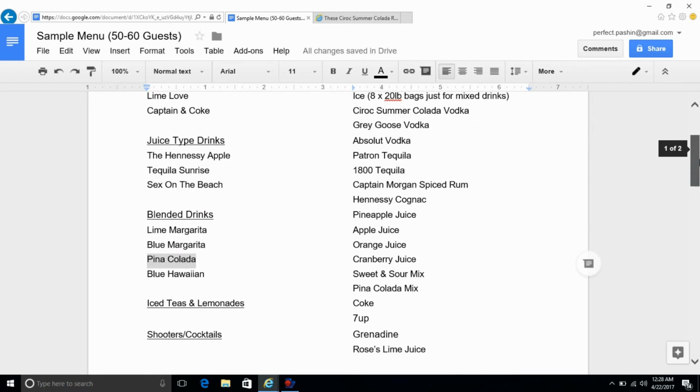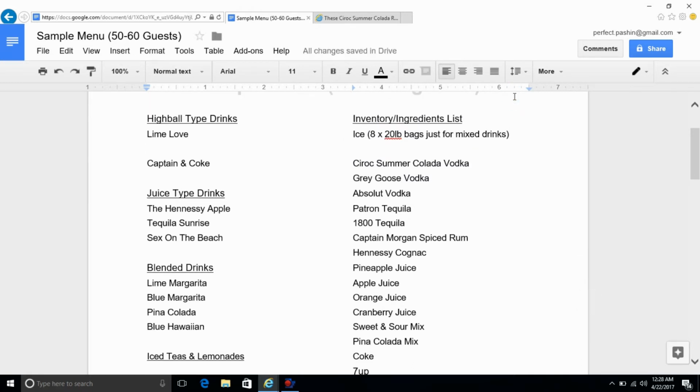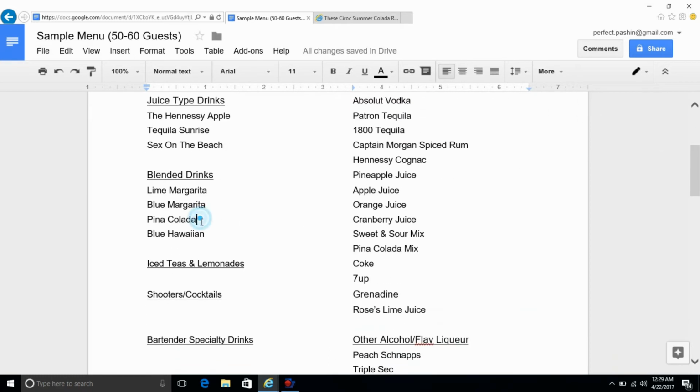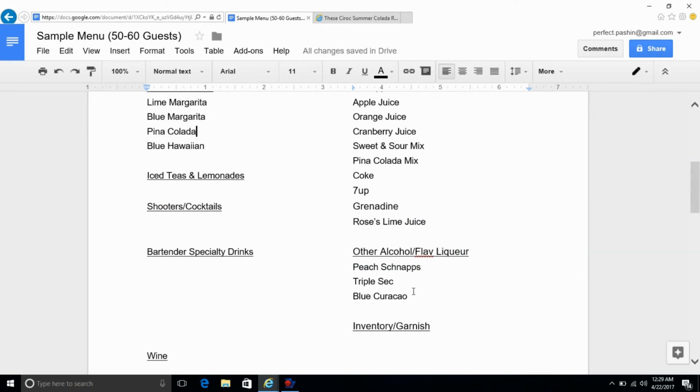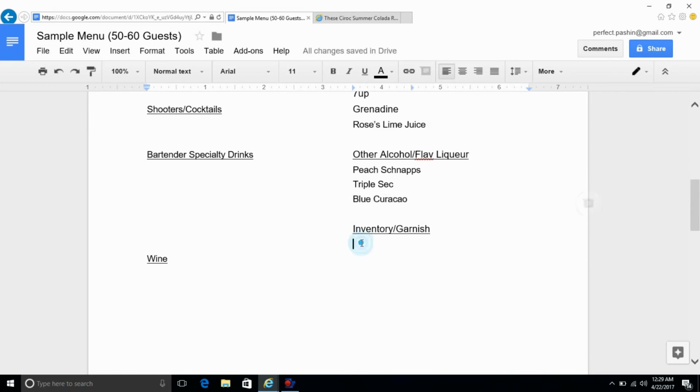Kind of jumping around. Pina colada, and then I noticed right here that I have not added the Malibu rum, and it was on the list before, so I'm gonna go ahead and add that in. I like to go over all of them just to make sure, but sometimes I do end up not catching 1 or 2 bottles or something, and I have to text the client. Okay, so here we go.